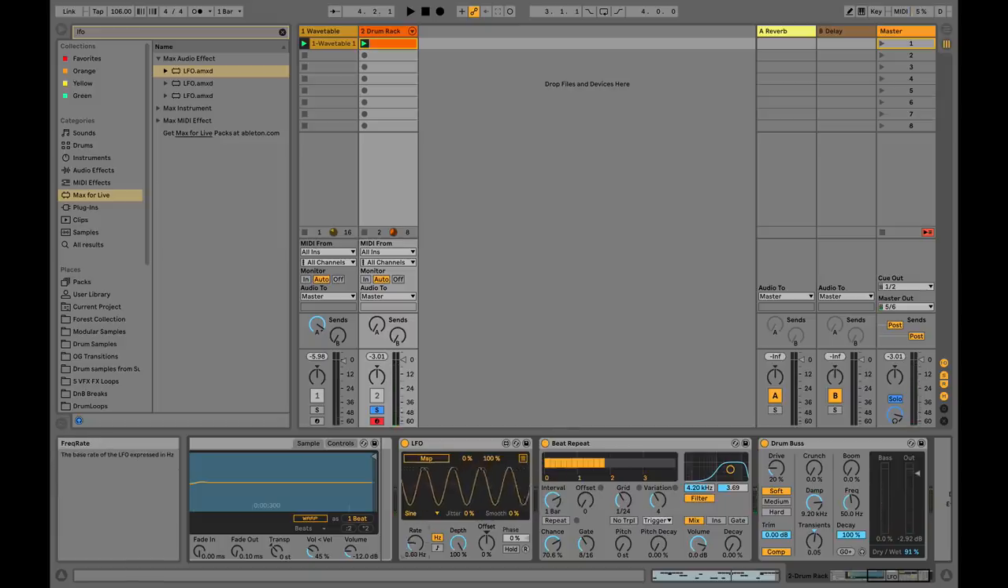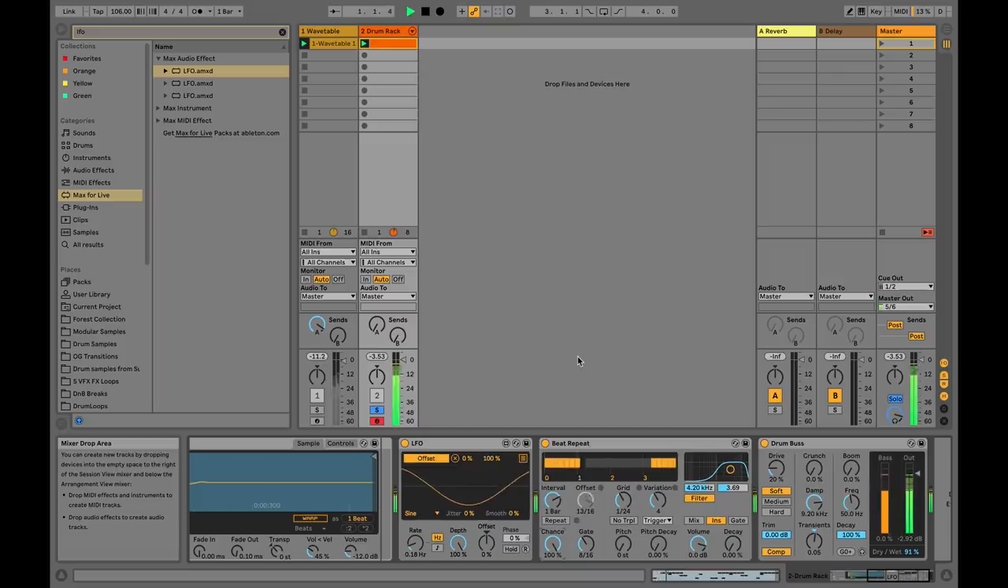Maybe I'll change this rate a little bit and I'll hit map to the offset. What this will do is choose a different place to repeat. Obviously that's a bit fast, so I'm going to turn that down a little bit. I think I'll also change the chance so that it's higher. Let's listen to this with the chance all the way up.